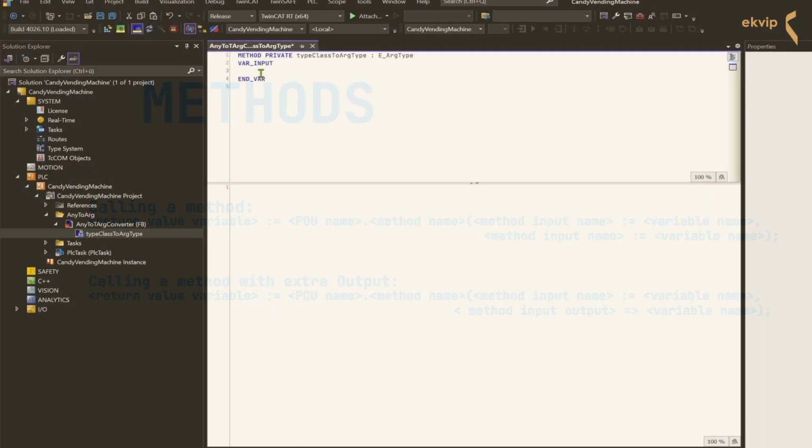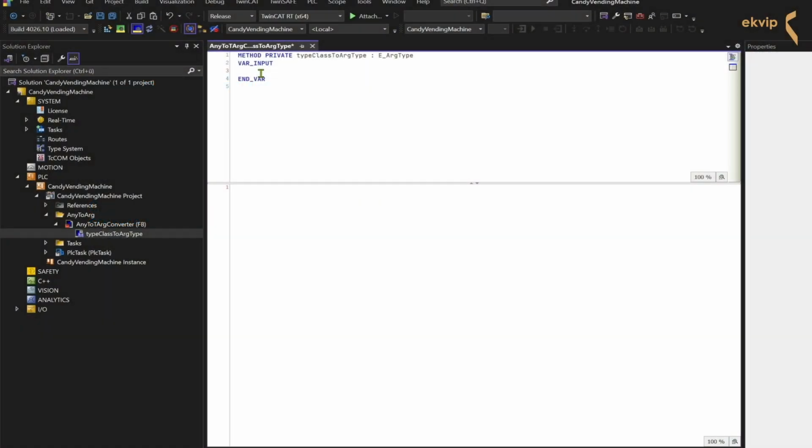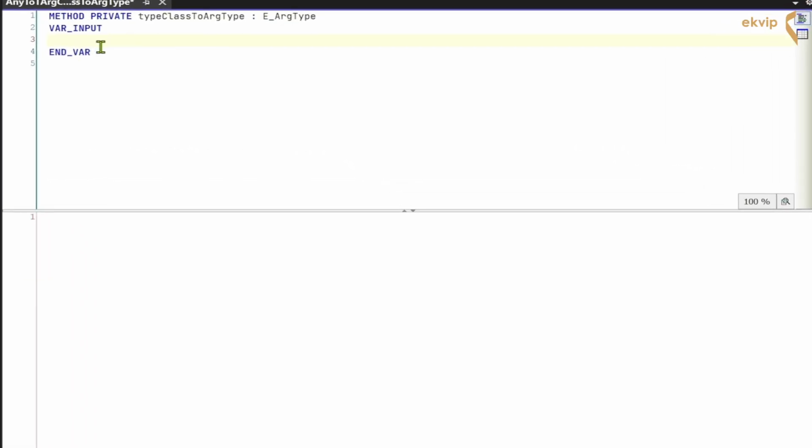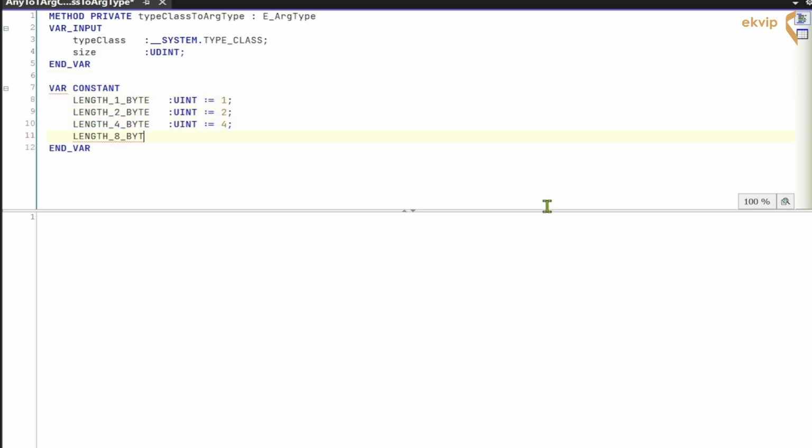The method we created will translate the system.type class from system.anyType to tc2utilities.argtype from tc2utilities.targ. At first, we declare the inputs. TypeClass of type system.typeclass. This is the type class to translate. The other input is called size of type uint and will be the size to determine the base type. Next, we declare 4 constant variables for the different lengths of the base types.